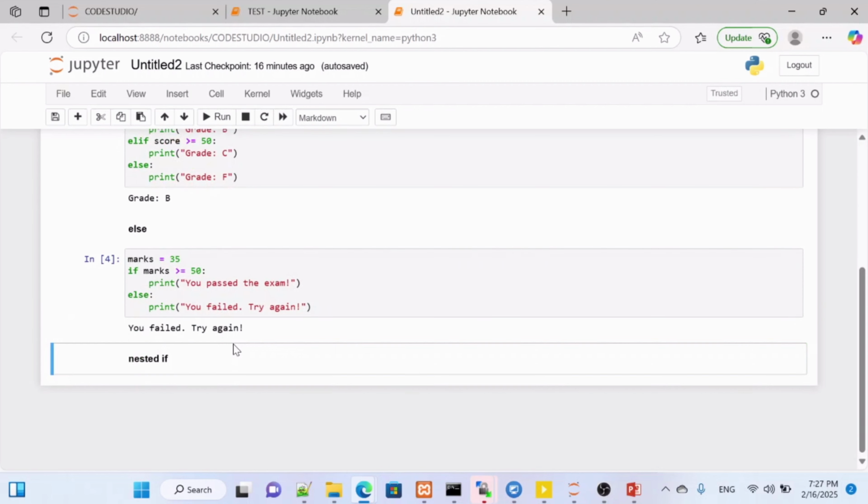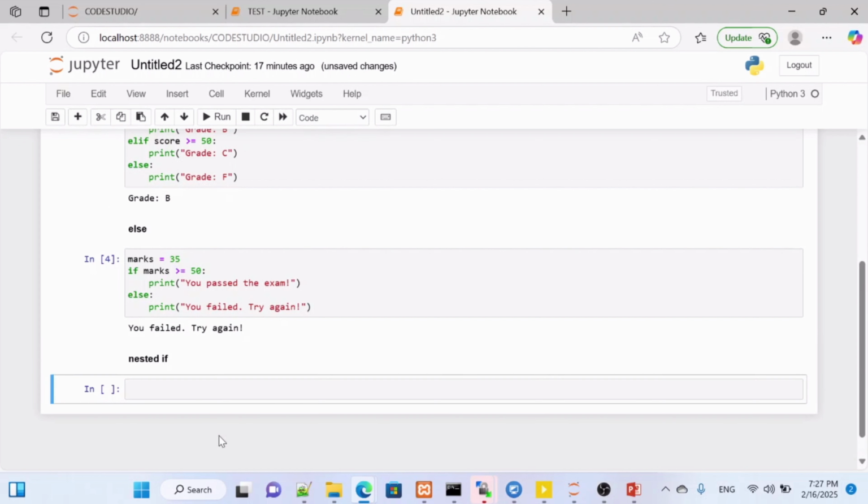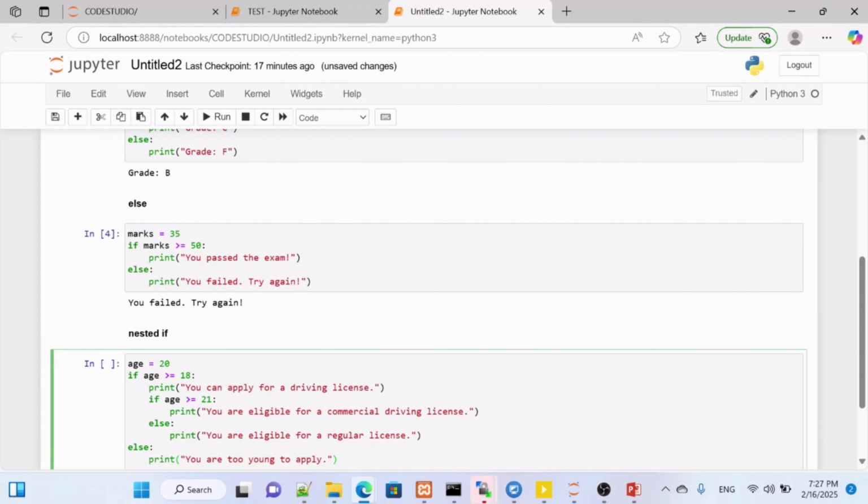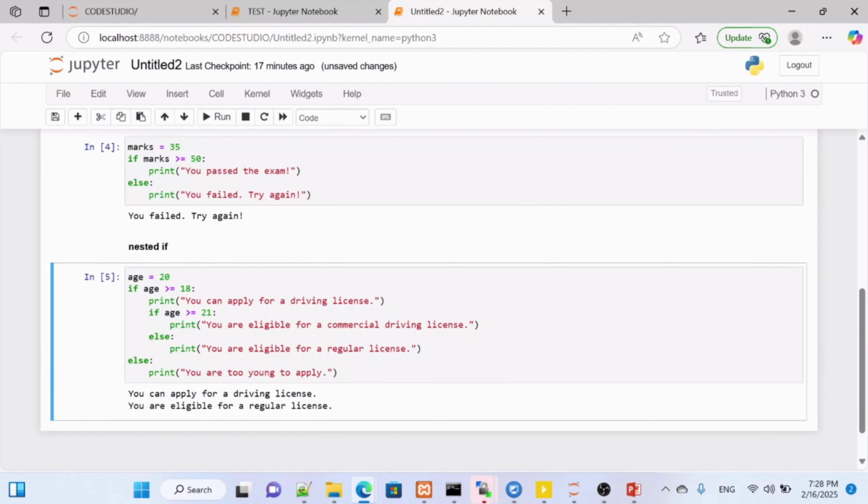Now, let us understand what is nested if. You can have an if statement inside an if statement, so that is called a nested if. So basically, sometimes conditions depend on other conditions. This is where the nested if statement comes in handy. Let us run the code for nested if and understand its way of execution.